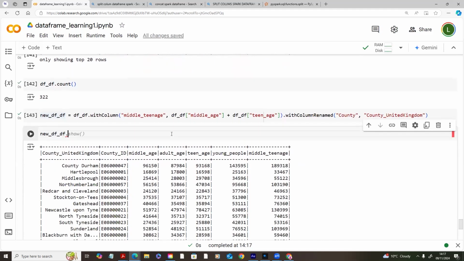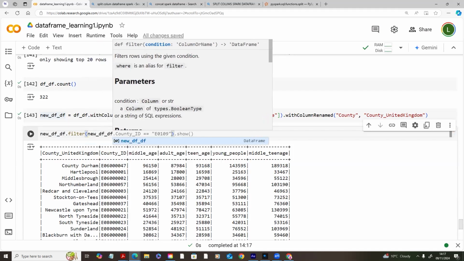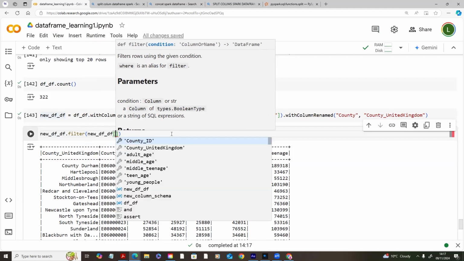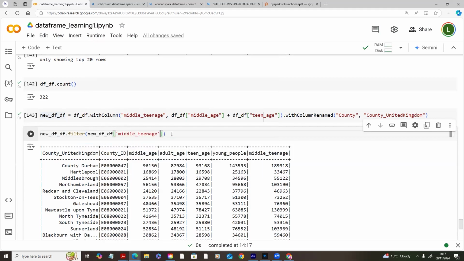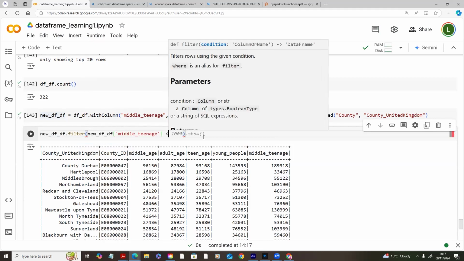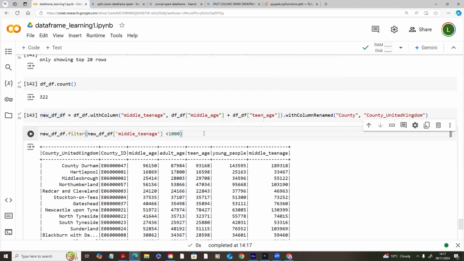So we want to now filter. How do you filter? We just use filter, right? We can do new df, using this as usual. I told you different ways to select. Let's say we want to use middle teenage. Is it middle teenage that we use? Middle teenage, this is the column at this point. We want to filter where this is less than 1,000. Let's see, do we have 1,000 there? Hopefully. Then we apply dot show at the back.